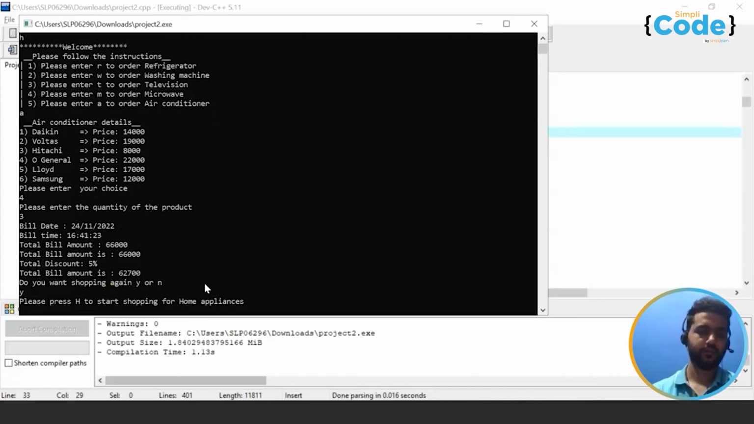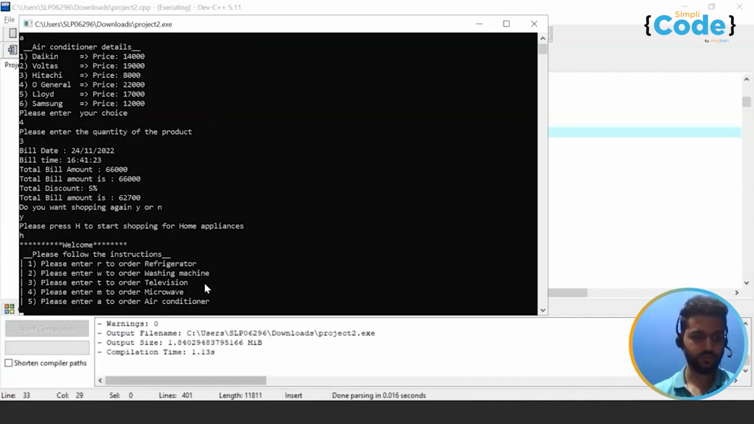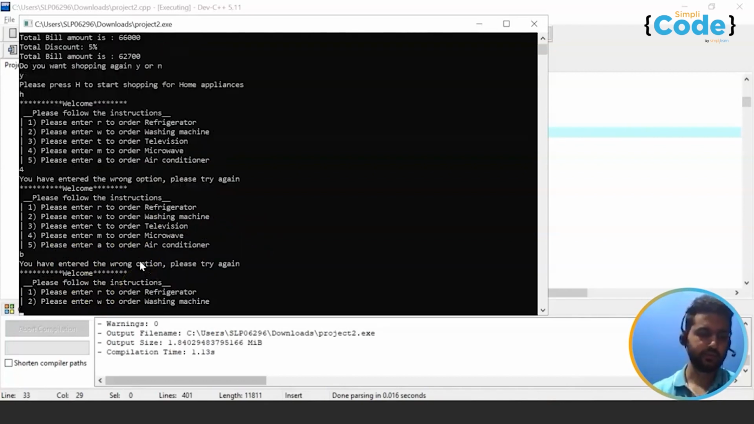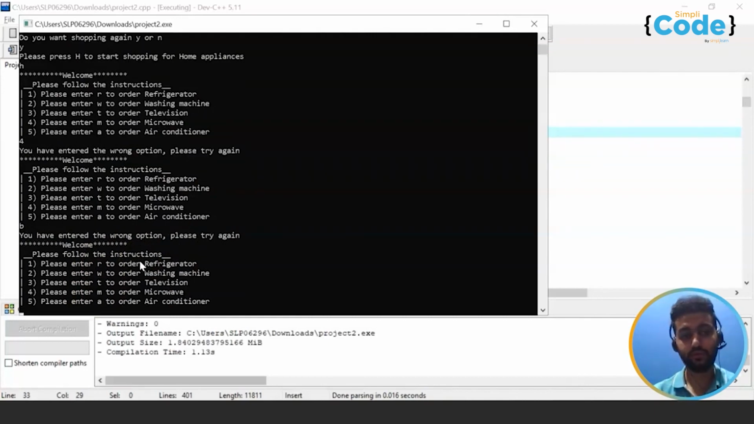And let's say if I add some wrong option, here I'll have to click RWTMA. Let's say I'll click 4 or 2, some digits I'll enter. Then it will show you have entered the wrong option, please try again. And if I'll click, let's say B, which is not there, then what will it show? Again it will show you have entered the wrong option. So we have to select RWTMA. From these we'll have to select. We cannot select from any other digit or alphabet. We have to select from RWTMA.